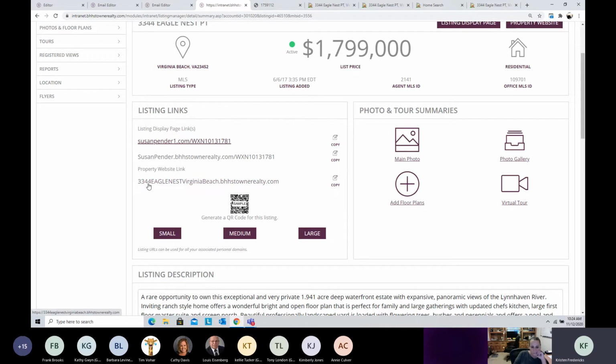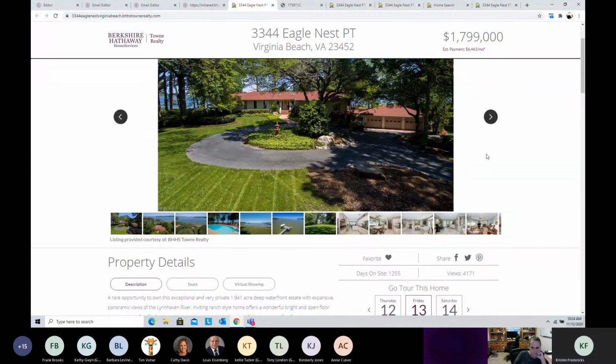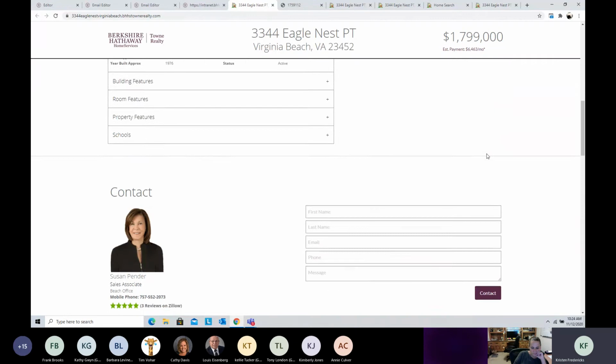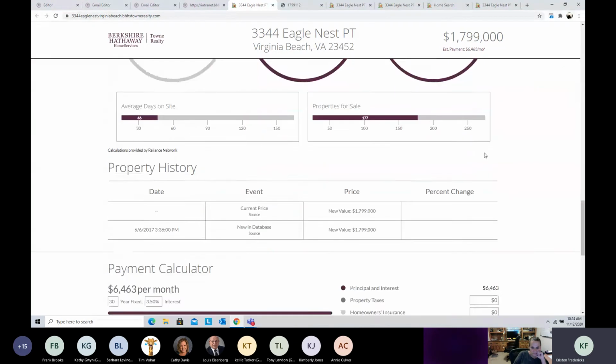So notice this says 334 Eagle Nest, Virginia Beach.bhhstownerealty.com. If I click that, notice that it looks exactly like the listing detail page, except it's missing the header and it's missing that navigation bar. It is just for this particular listing, but it's still completely branded to the agent. So this is a single property website.